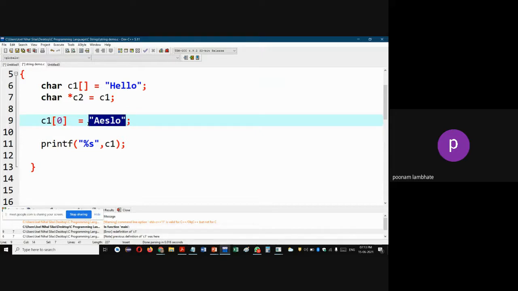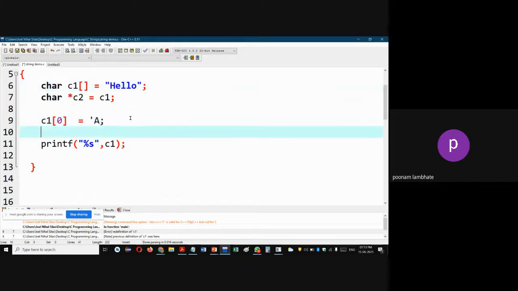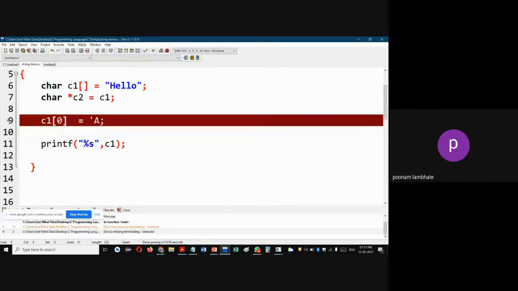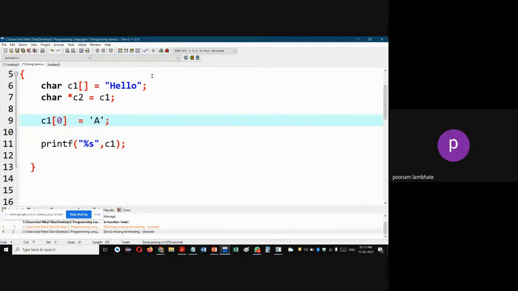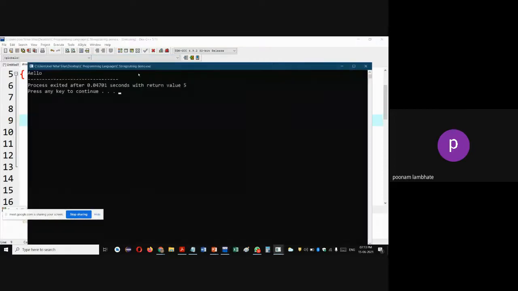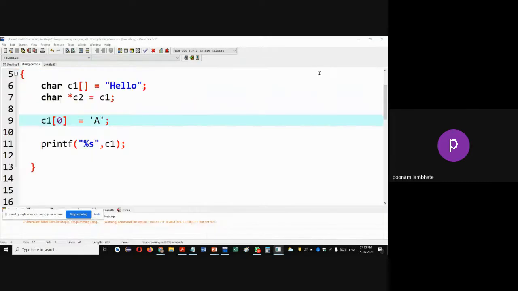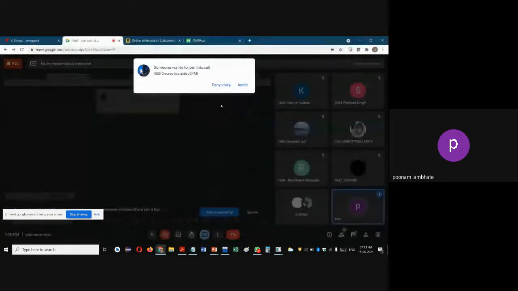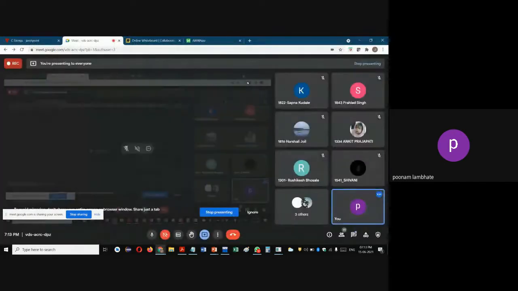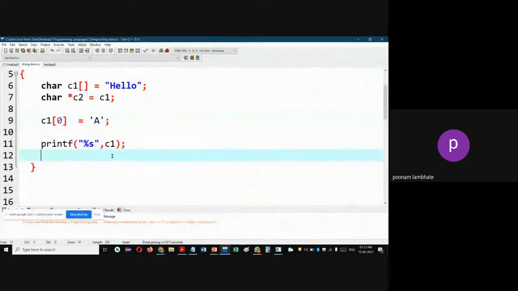Suppose I write it like before. So now c1 of 0 will get updated. It will become AELLO. Okay, this is fine. So one more thing that we learned is that character by character updation is possible, but the whole string you cannot update at a time. Have you understood this? Yes. So these are what is allowed and what is disallowed for the string data type. You must keep all these things in mind.